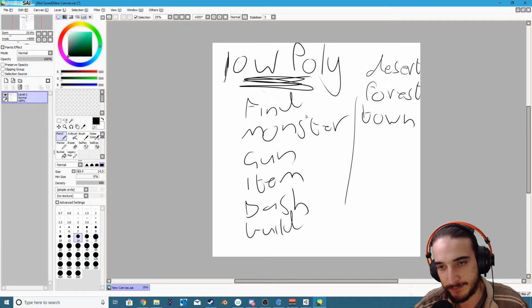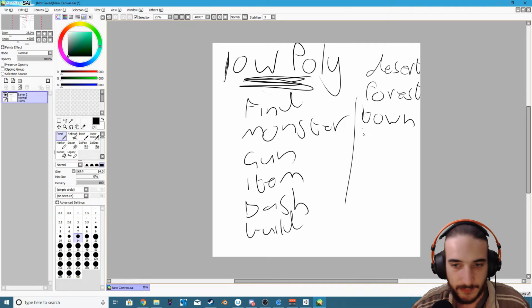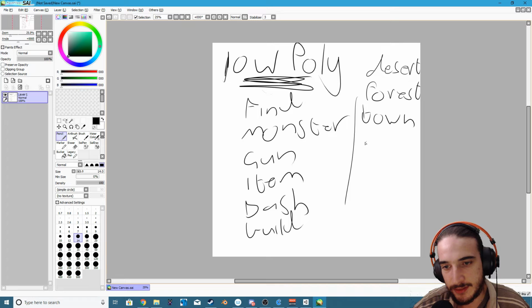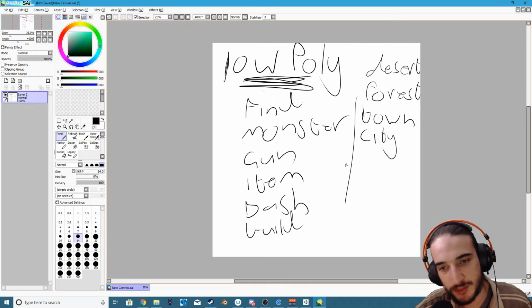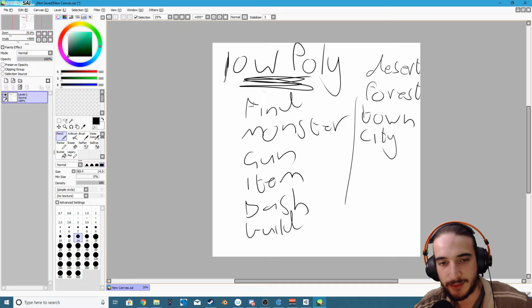Forest, town. Could also go with city. Okay, you know what, we'll just leave it at that for now.